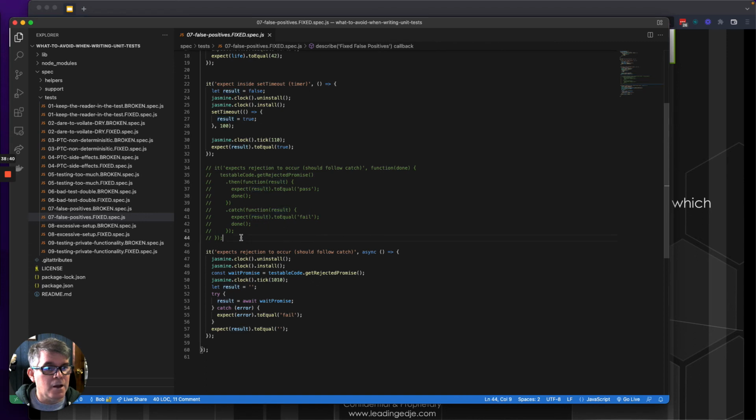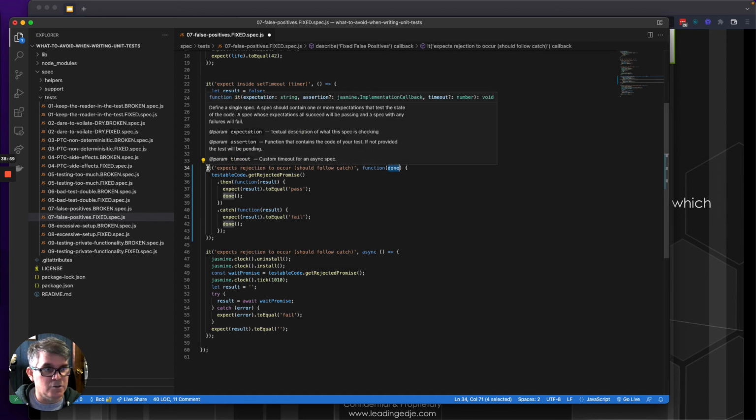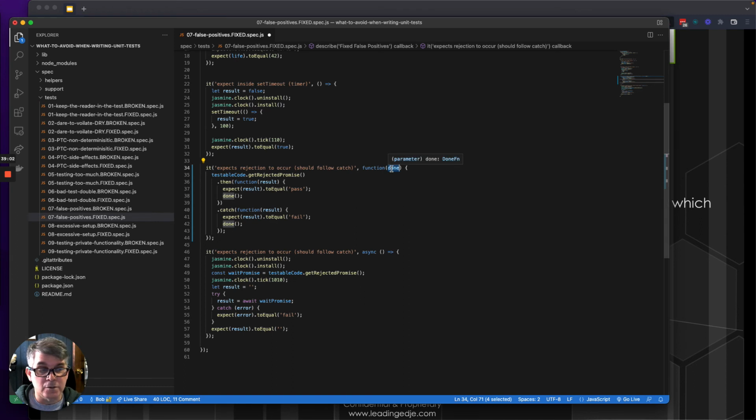Okay, I commented this code out, and I want to bring this in real quick to show you something. This used to be what worked when testing promises for false positives. We'd pass in this done to our test in Jasmine, and the done is a function that says, hey, we know we got asynchronous activity, and at some point I expect done to fire. So in our then we can expect the result to pass, or we can expect the result to fail. When the done fires, that's what told Jasmine the async activity is over.